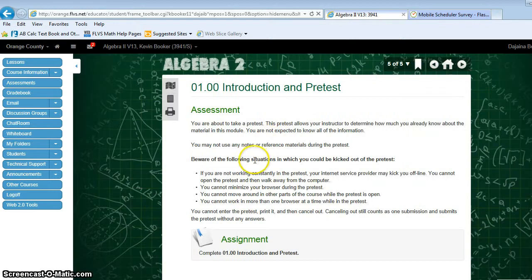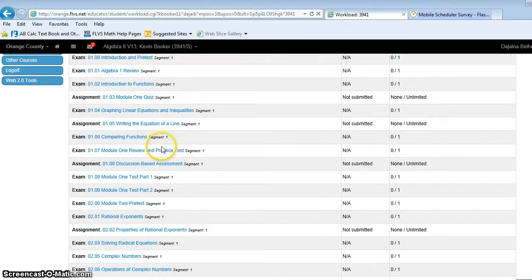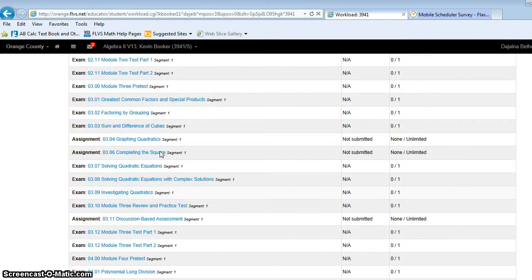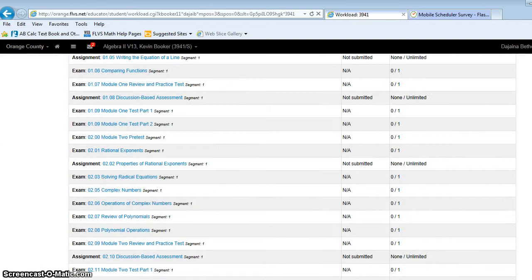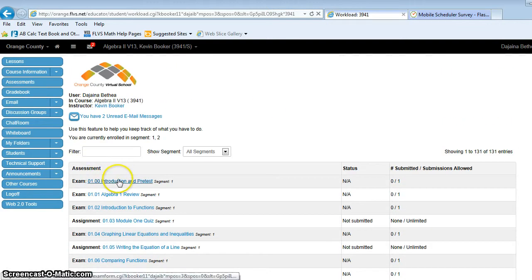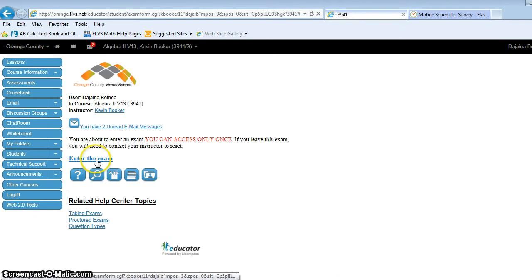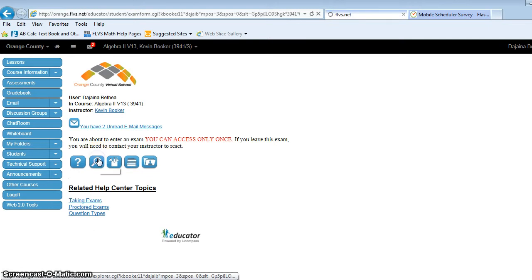Now when I get to the last page, it talks about the assignment. Now to get to the assignment, you would go to assessments, the tab here. When I click on that, this lists the assignments that we have to complete. So you can click on the assignment that you're going to do. So for example, you'd click here on this one. And I would enter the exam.